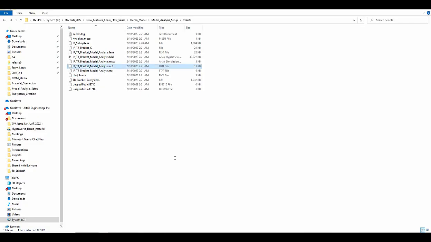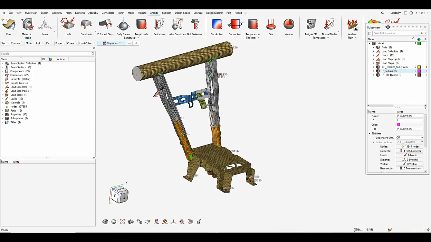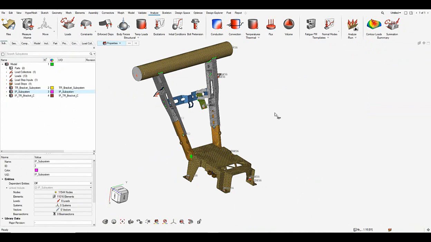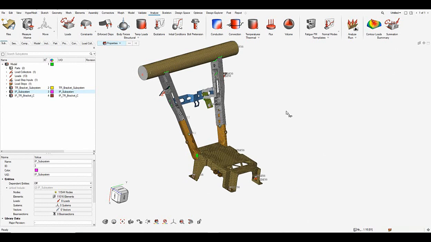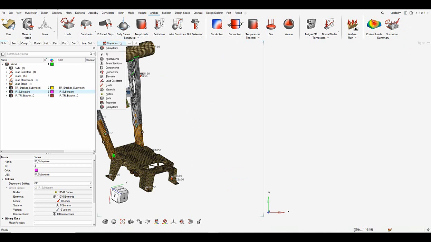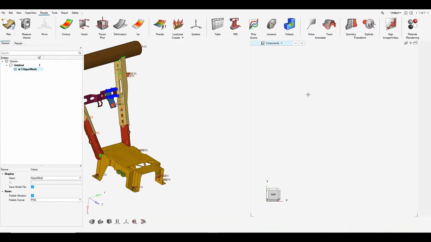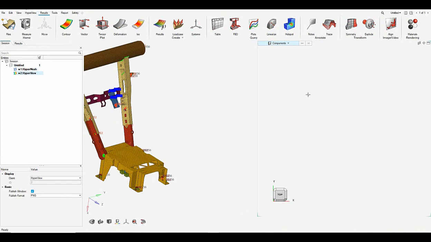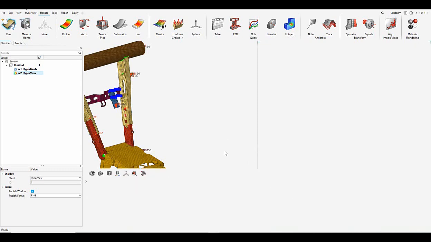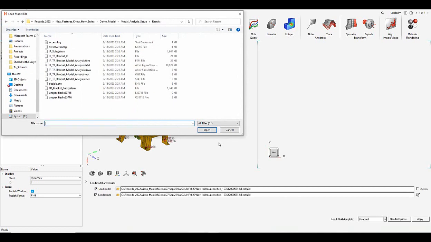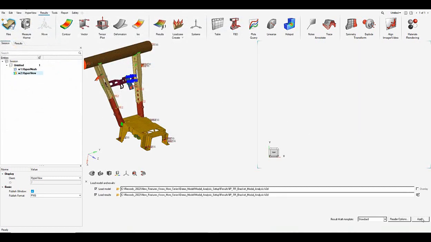Let's quickly go back to the HyperMesh session and copy the path here for the results. Let's dock the subsystem browser and quickly add a page here on the right. Let's add HyperView on the right side. Let's load the result file on the right in the HyperView window. Let's go to File and open the H3D file, then apply.